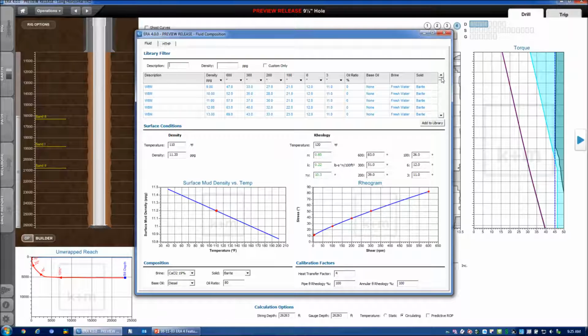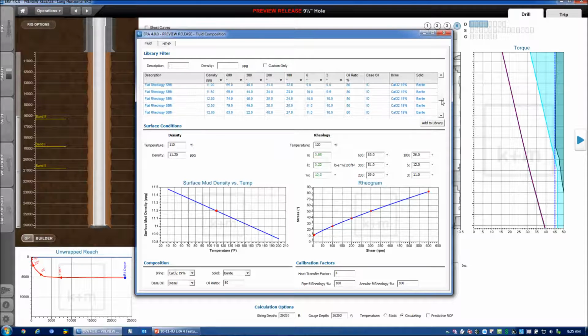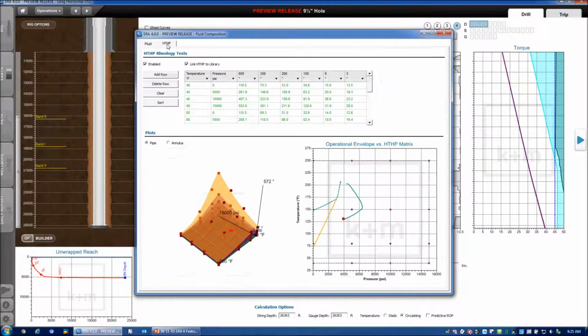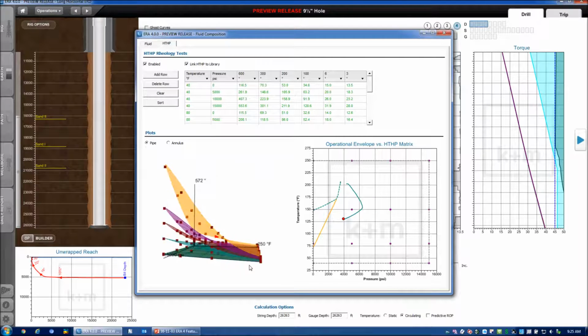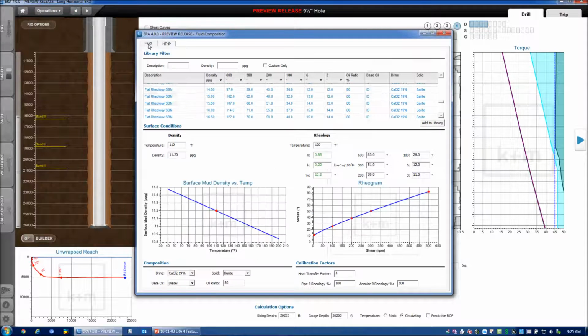We've got a more expansive library of different fluids that come pre-populated with different brines and base oils, although you can modify and adjust any of these as you choose from the drop-down lists that are provided. Each of these library entries also includes an HTHP matrix, which defines the fluid rheology under combined temperature and pressure. And this data cube can be viewed and manipulated to get a better understanding of what the fluid does under downhole conditions. You can also paste your own HTHP rheology tests if you happen to have that.